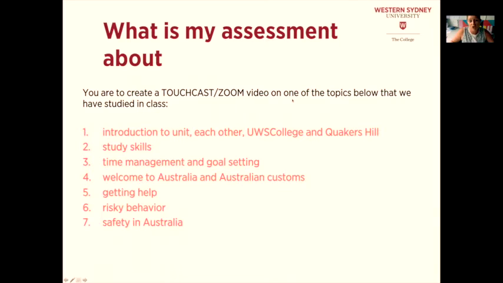Some ideas of topic areas are an introduction to UWS College and maybe the Parramatta campus, some study skills and things that you've learnt about study skills, how to manage your time and time management, and Australia, some background, some history, some Australian customs, things that you enjoyed learning about Australia. Another is how can I get help, looking at resources that we've got available at the college, or additional resources that are external to the college. Another is looking at some risky behaviour.